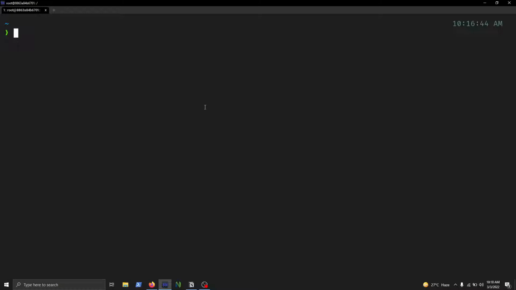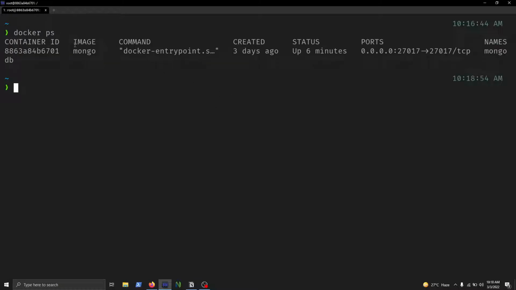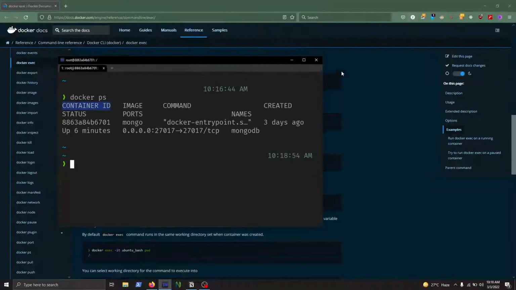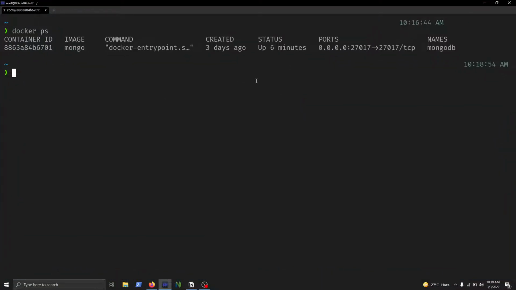The first command that I'm going to show you is docker exec. Let's say you have a container running like this. If I run docker ps, this is the container ID. Let me just zoom out a bit. I have MongoDB running, and you know that I can connect with it. It's the MongoDB install that we created in the previous video.